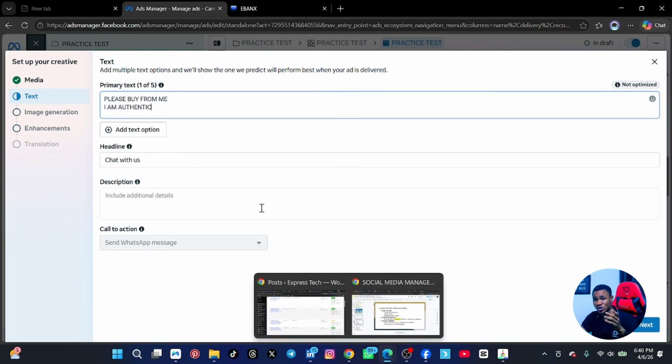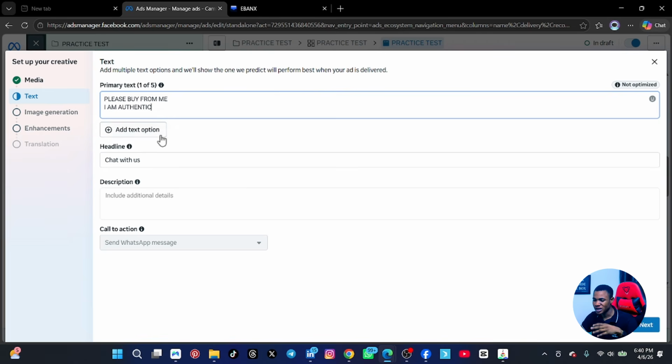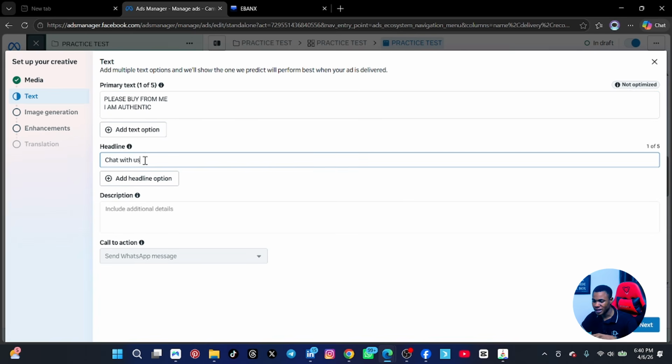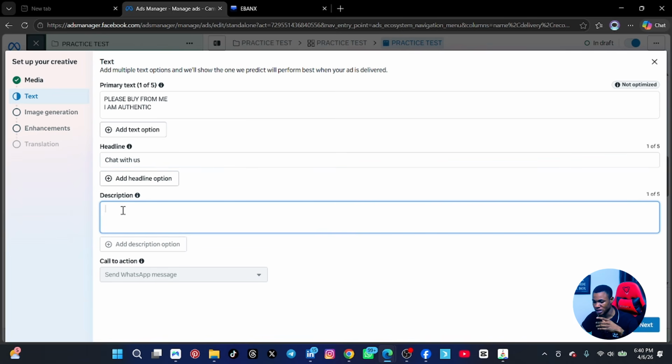Let me see if there's no need to do that, please. So you can just write everything here, and then the headline. Since it's WhatsApp I choose, or probably Messenger or Instagram, the best way is to choose chat with us. And then here is the description. We don't need this description for now, and then we click on next.